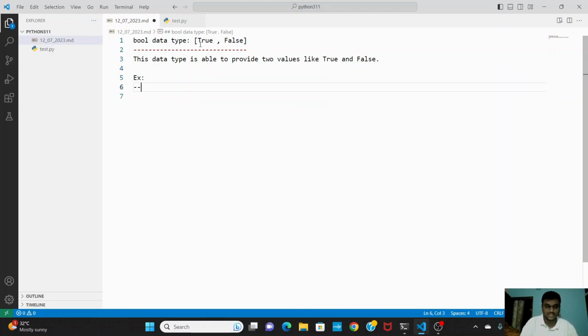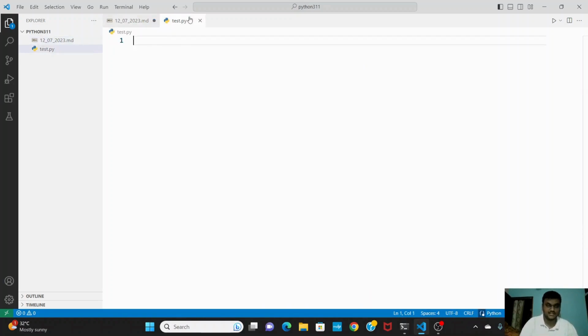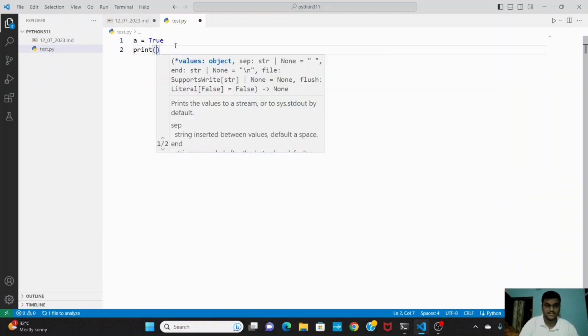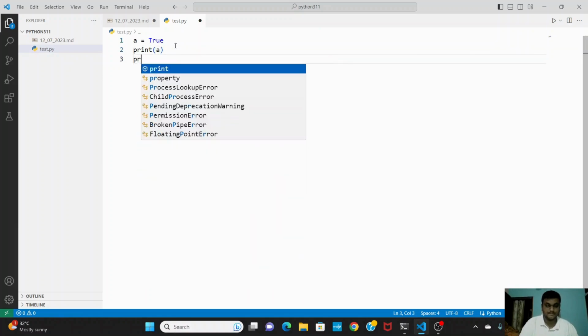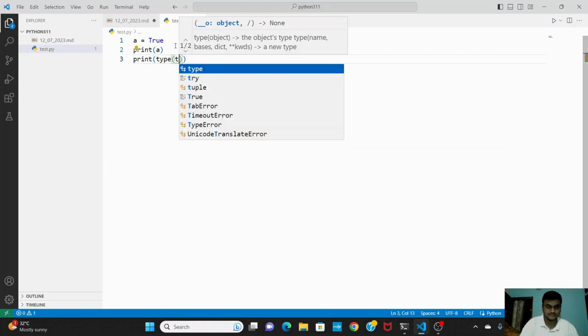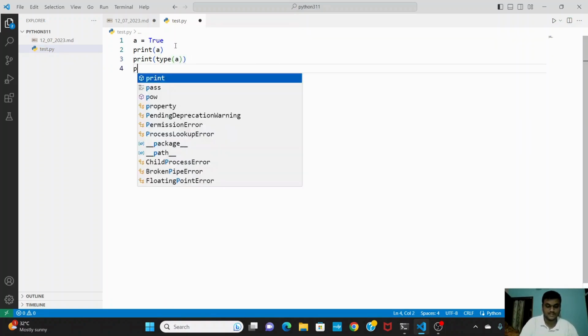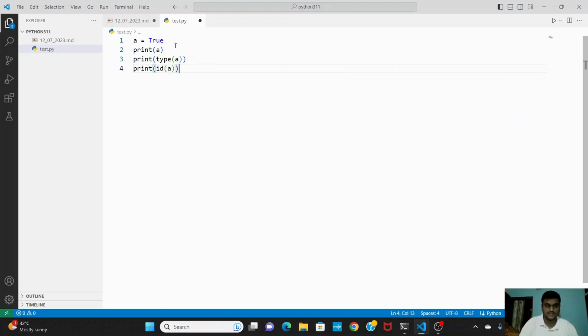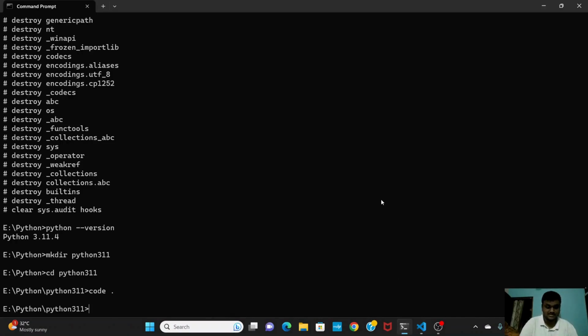Examples of Boolean data type, or syntax of Boolean data type. A equals to true. Print A, print type of A, print ID of A. Once we execute, we will see the answer.